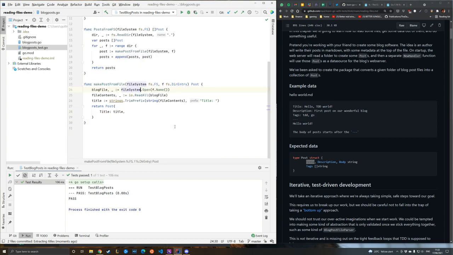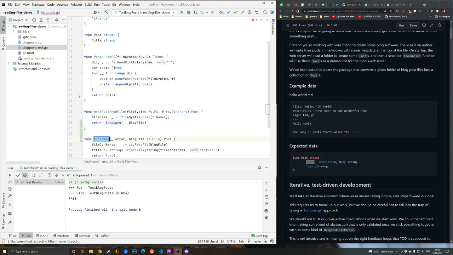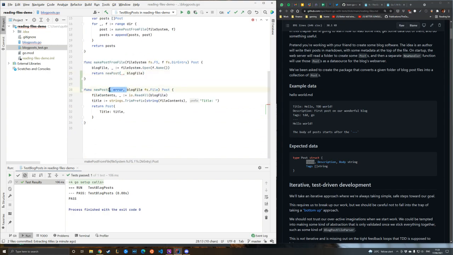So this does feel a little bit messy to me. I don't like that this makePostFromFile is concerned with opening files and processing the content. So I'd prefer to grab all that and make a function called newPost. Not entirely sure why I was insistent on passing through error there, but we can forgive IntelliJ. So we're going to create newPost. We've split this out a little bit.